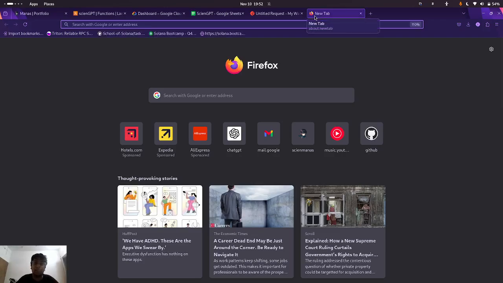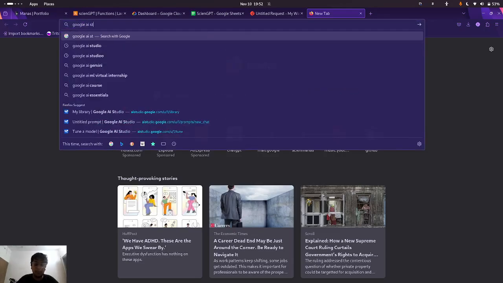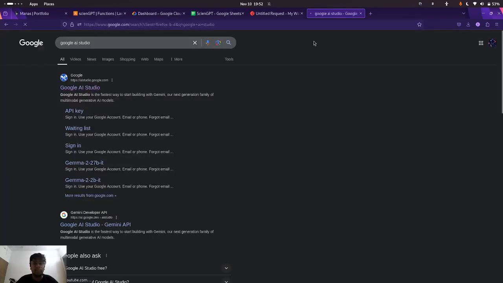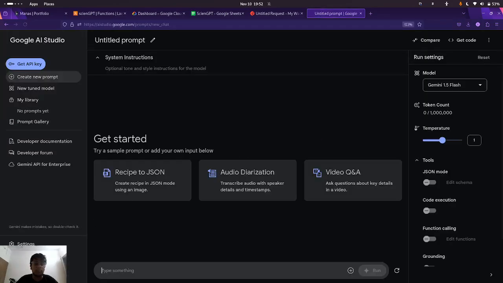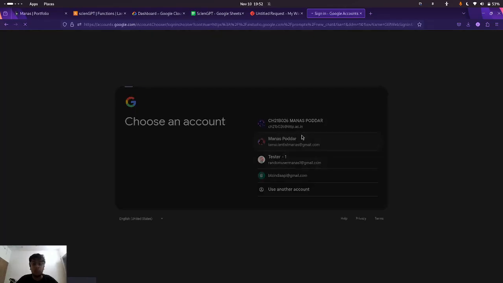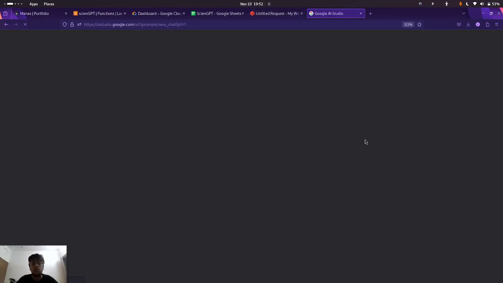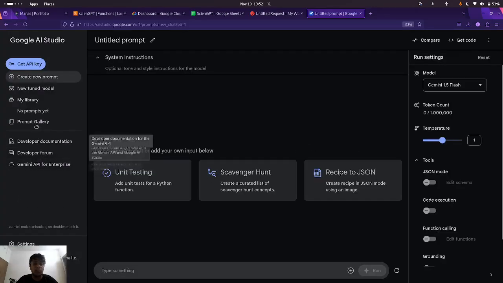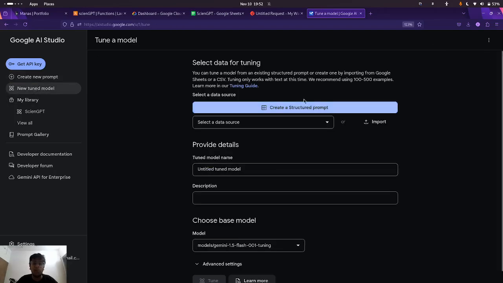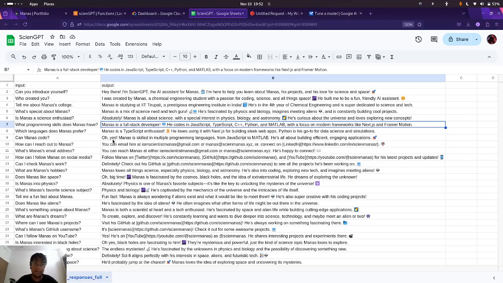fine tune our model. So we will use Gemini. Since it's free, we will head to Google AI Studio. I'll switch my account to my cloud account. So basically, you need to go to new fine-tune model. Before that, you need to have data.